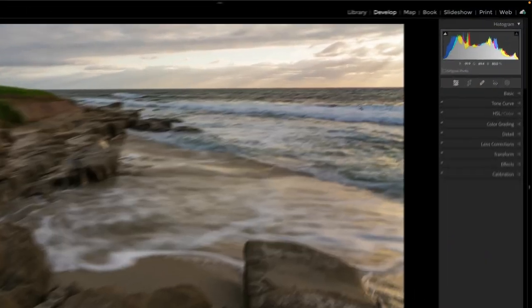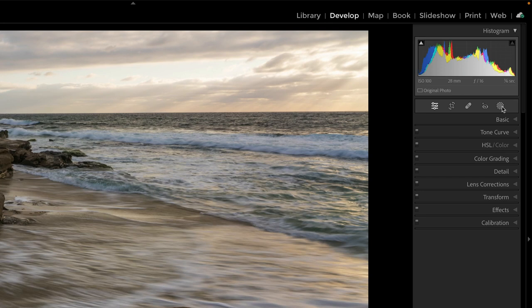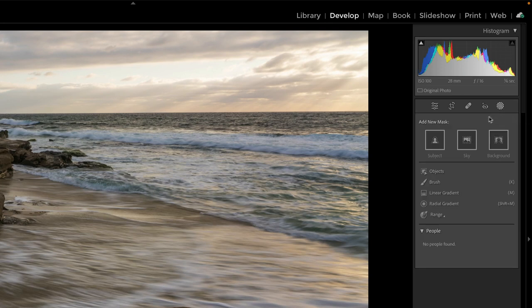So let's get into it. Object selection is one of the new features in the masking area. When you open up masking for the first time, you've got the traditional subject and sky. They give you background now, which is basically the opposite of the subject, right? But now we have objects, and then our brushes, our gradients, our color and range masks, and a depth mask if you've got that.